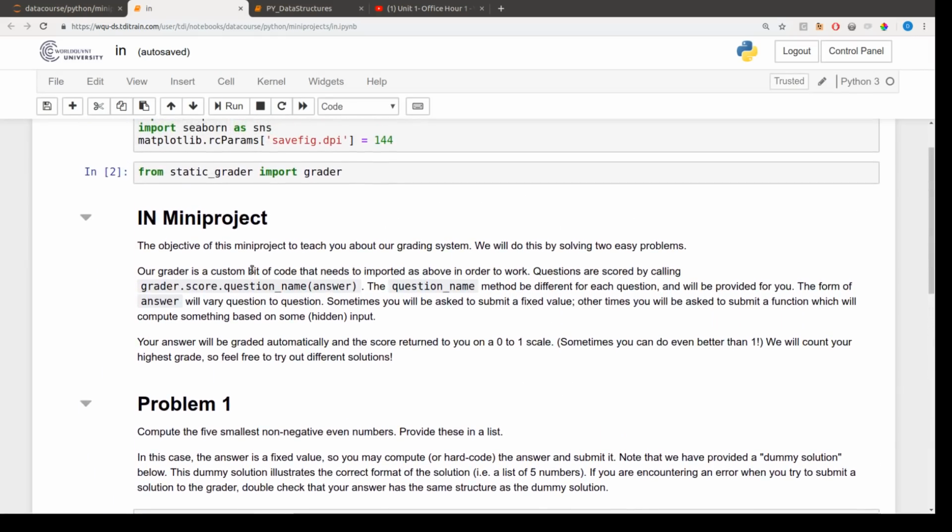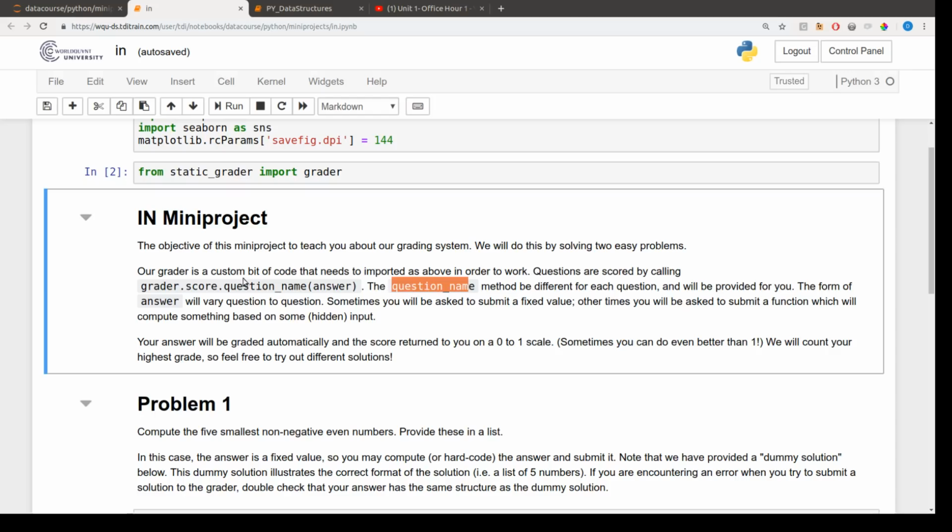Be careful to read all instructions in the mini project. For example, it's important that the question name in the grader.score cell is not modified. If you modify the question name, the grader will not be able to find the question that you are working on, and you will not be able to complete the assignment.